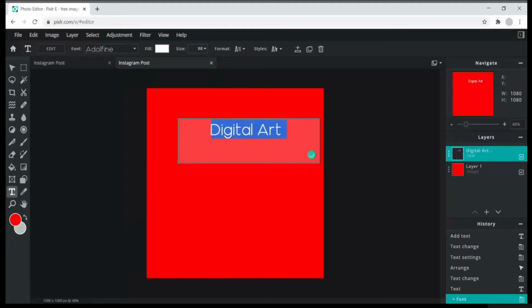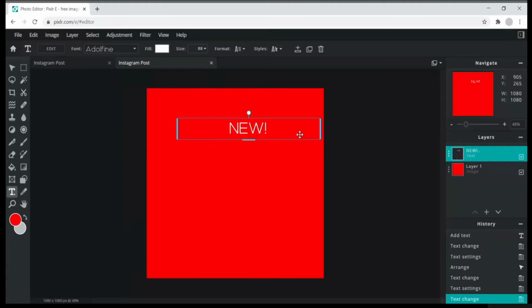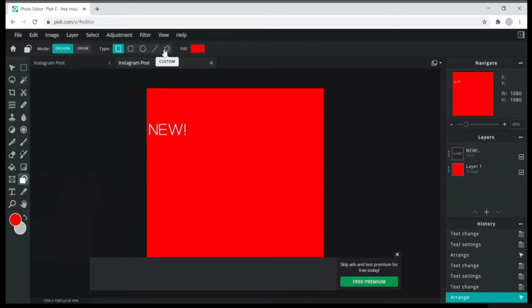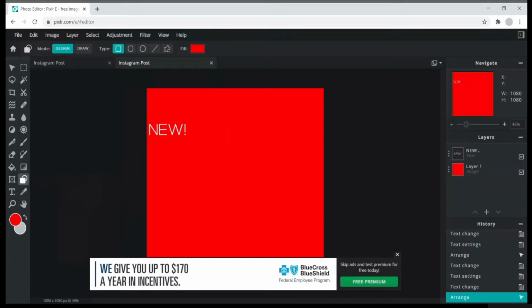But if we think about it from the aspect of creating a call to action, you also need it to be clear. So now I'm going to alternatively write the word new. Again, it's your objective to figure out exactly what you would like your Instagram post to be. This is just an example of how to use the program.